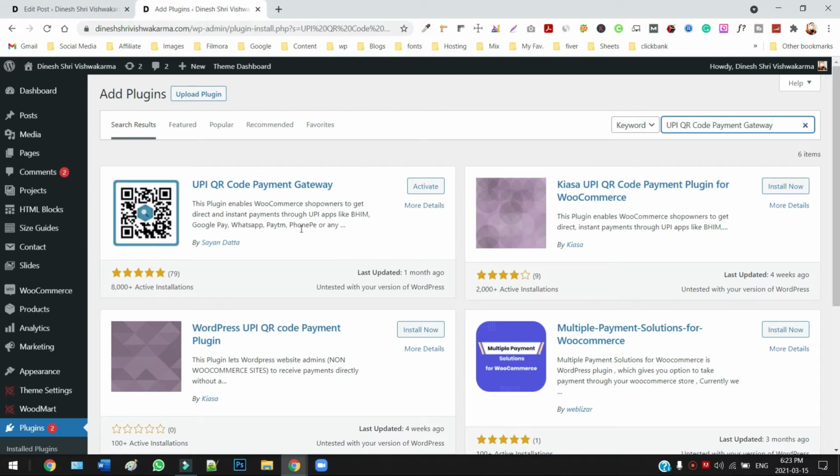When you first visit this option, you have to install it now. Click on the install now button. I have already installed it, so click on activate.